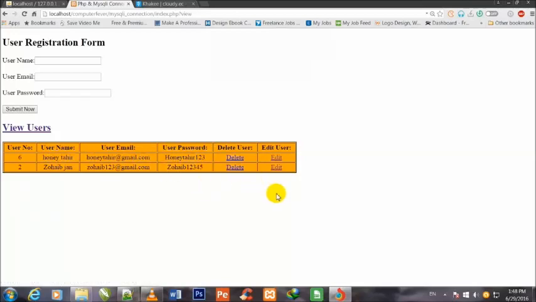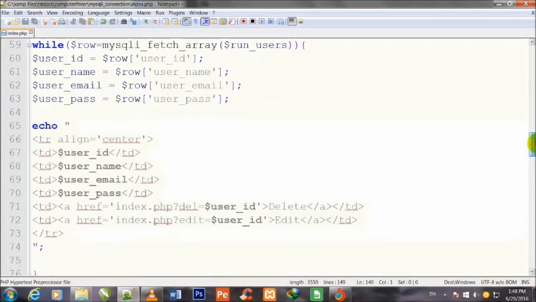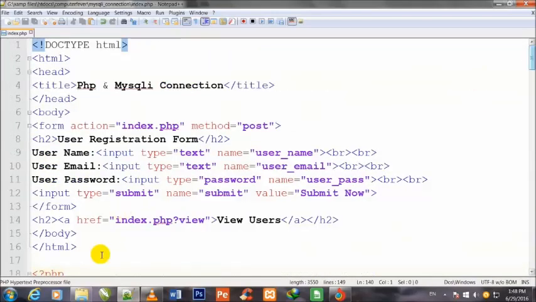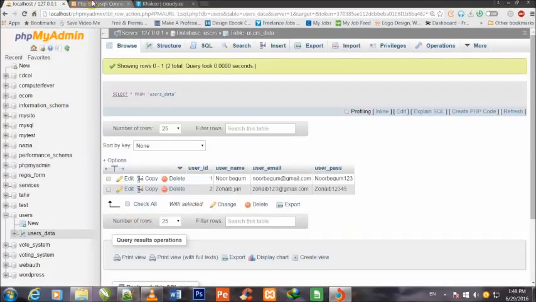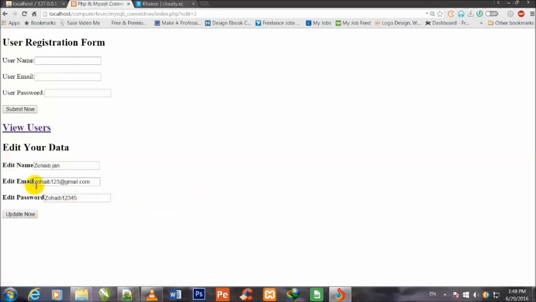So friend, I hope that you would have understood all this method, that how can you make a connection in PHP and in MySQLi, and how can you insert the user in your table, and how can you then insert the data from your Chrome browser or any browser, and how can you show your data on your page, and how can you delete that data, and how can you edit that data, and then how can you update that data after editing it.